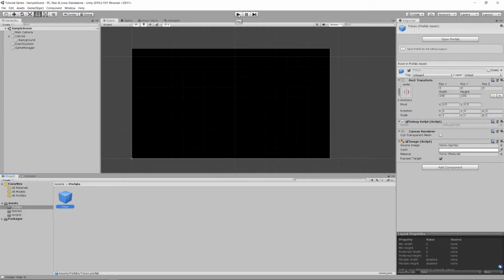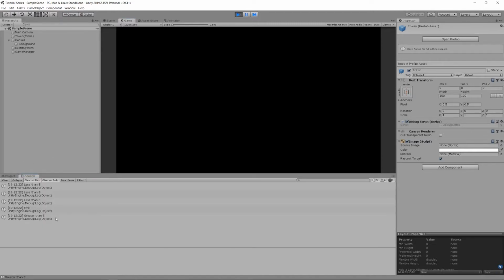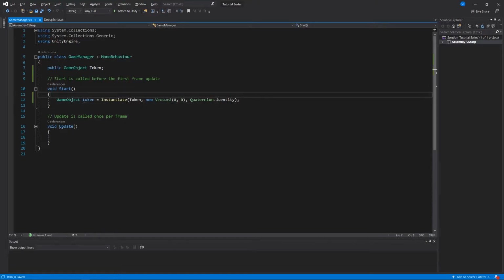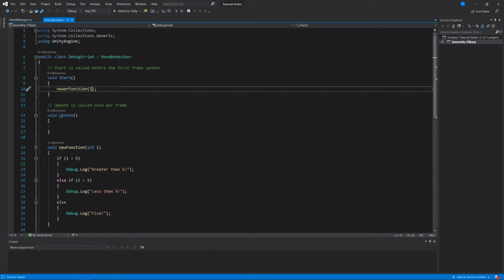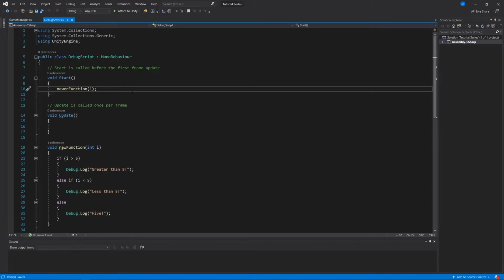So now when I hit play, it exists in the scene. It's not being shown on my screen because it's not parented correctly. We'll deal with that in a moment. But we'll see in our console that it is still telling us that it's less than 5 or it's 5 or it's greater than 5, because not only is the game manager having stuff happen right as it's created in the scene, but all of this logic is still being called when we create this game object for the first time, the token.